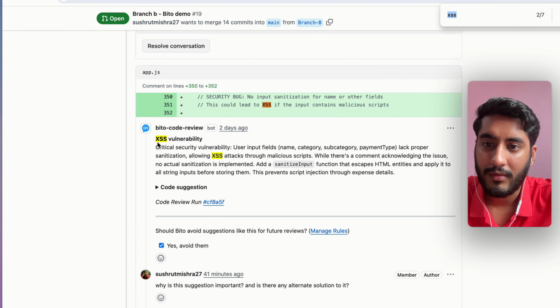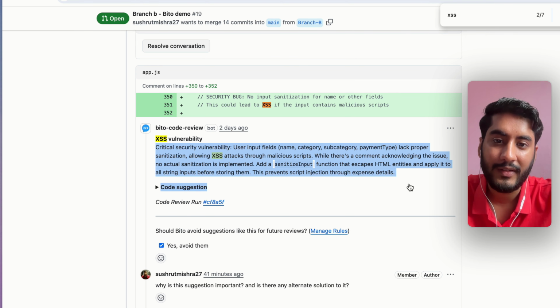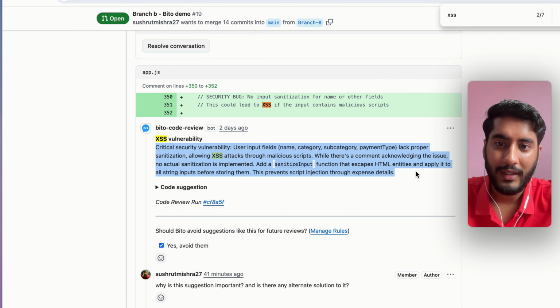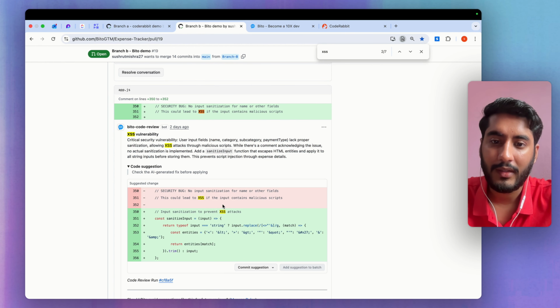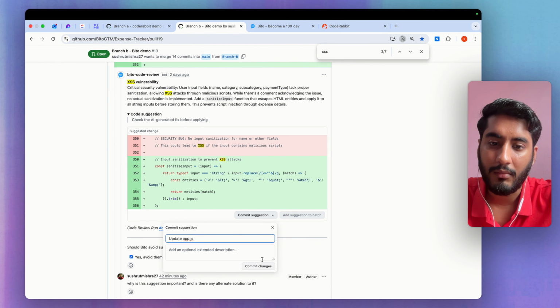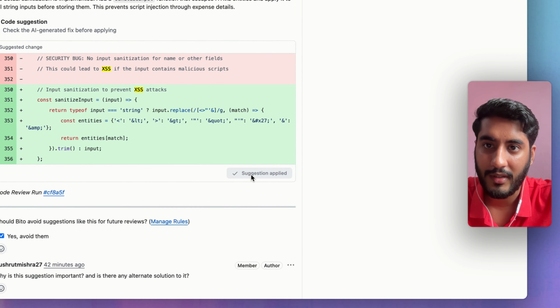While Bito gives you this vulnerability, it also explains the core reasoning behind it, and then gives you an actionable code suggestion which I can just commit directly from here. One click and the suggestion is applied to my code.